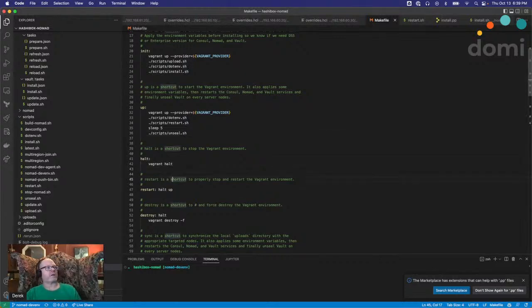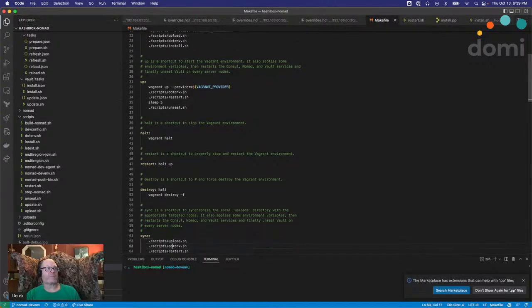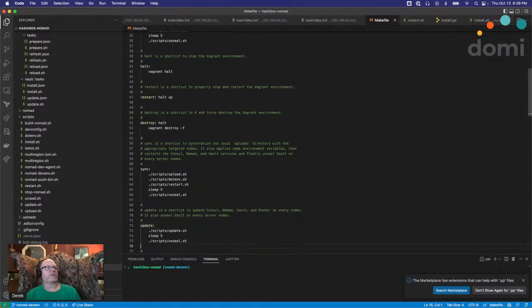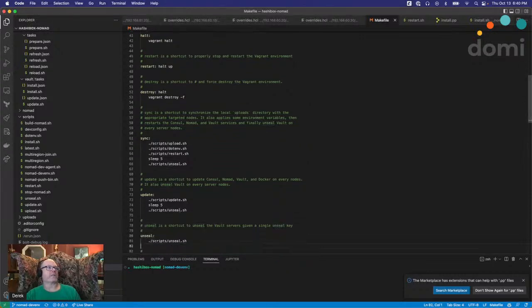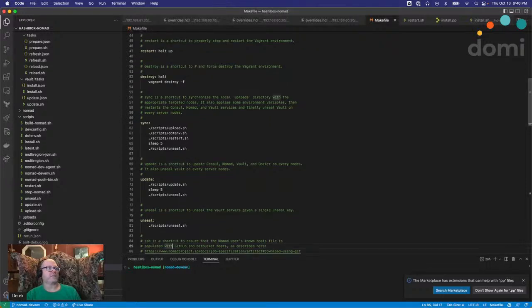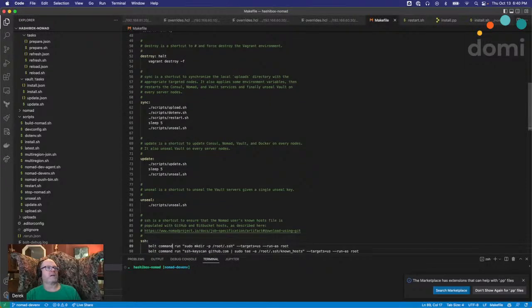So what else we got in the makefile? Halt, pretty much just a shorthand for vagrant halt. I guess it's a few less things to type. Restart, halt, and then up. I like that. I never used that one, honestly. Forgot it was there. Destroy, halt, and then destroy. Kind of makes sense. Sync is a shortcut to synchronize the local uploads directory with the appropriate target nodes. Blah, blah, blah.